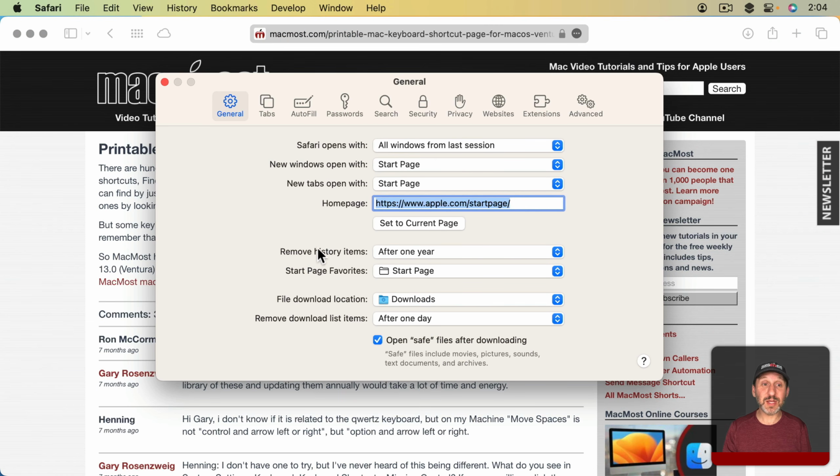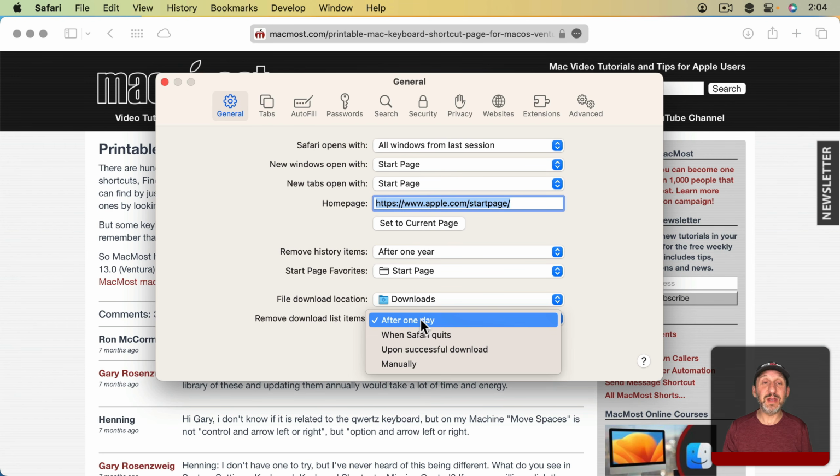There's a setting for this as well. It's right under the file download location. You can see Remove Download List Items and you can have it automatically do it after a day, whenever you quit Safari, or right after the download is done. So in other words, that list will just show downloads in progress, not completed ones. Or set it up for manually, so keep the downloads listed there until you select one and remove it.